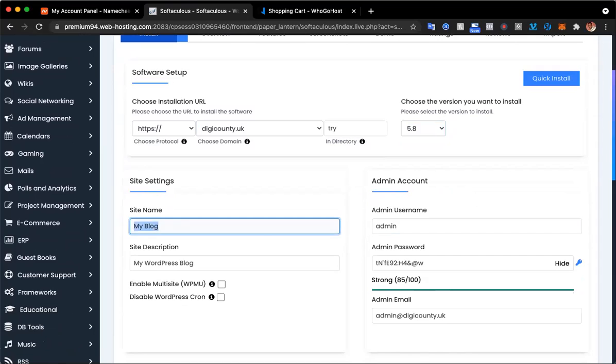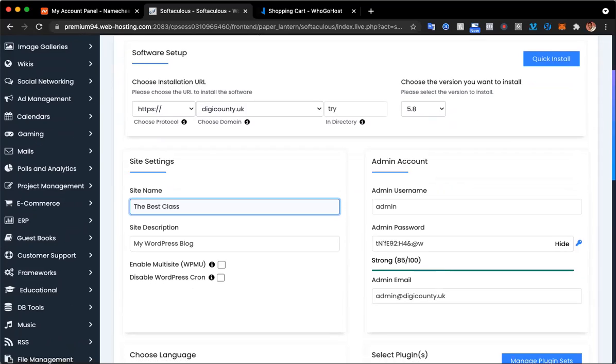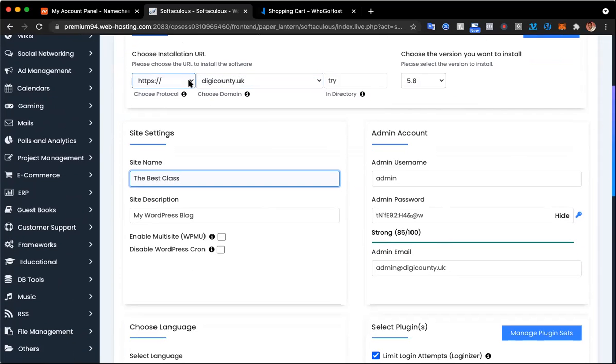My website name is the best class. I like to do my installation. If you bought security, that's SSL for your site, you can use HTTPS or HTTPS www. But if there is no security on your site, you use HTTP or HTTP www. You get it? My site has security. And I prefer installing with the www instead of without the www.